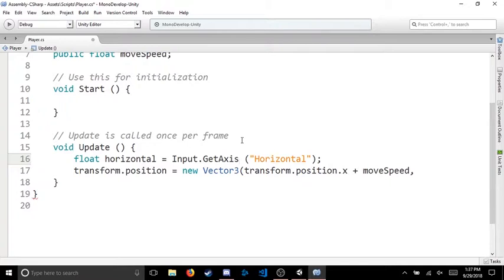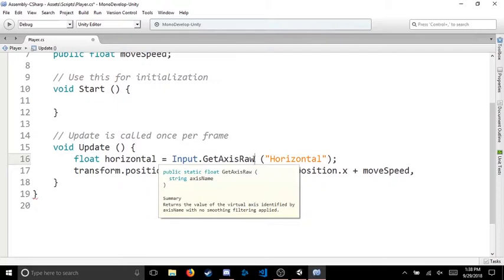So a possibly better way of doing it is to use getAxisRaw. And what getAxisRaw does is it basically just removes all of these intermediate values completely. And when you hold left, you instantly get -1. When you hold right, you instantly get 1. If you're not holding anything, it's instantly 0, which is much better for keyboard controls.